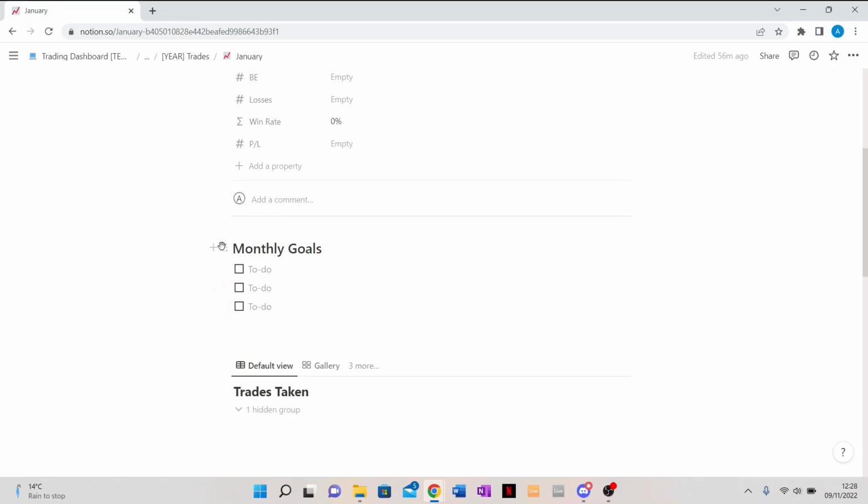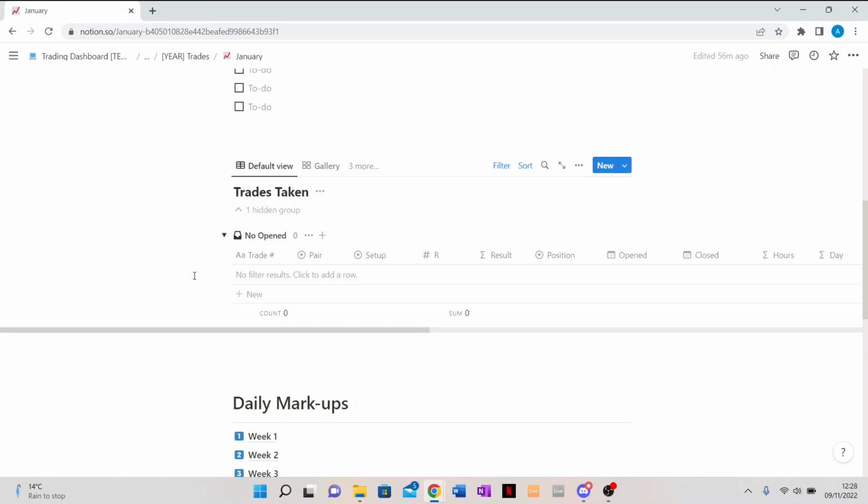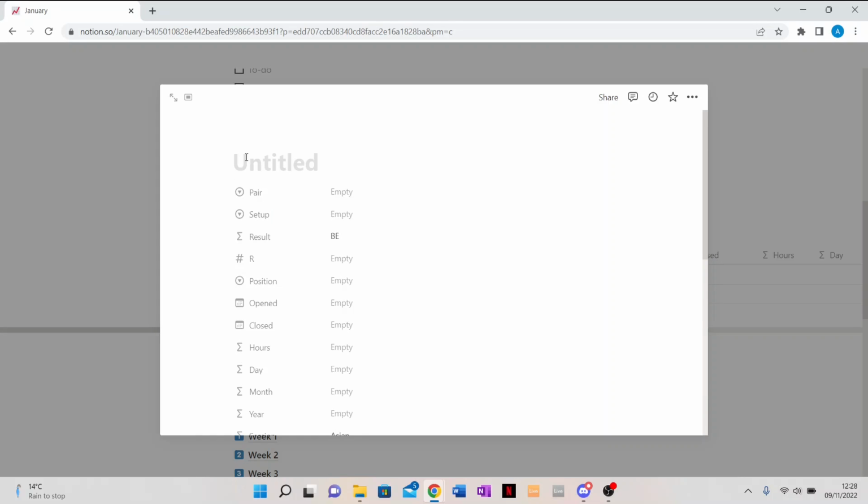We've got a little section here where we can put in our monthly goals that we want to focus on this specific month. We've then got that table I was talking to you about earlier, and I'll take you through that table now. As I said before, to input a new trade into this table, all you need to do is click this new button here, and that's going to pop up a little screen where you can fill out all of these little sections here. When you're putting in a new trade, you can call it whatever you want. I'm just going to call this trade number 1.